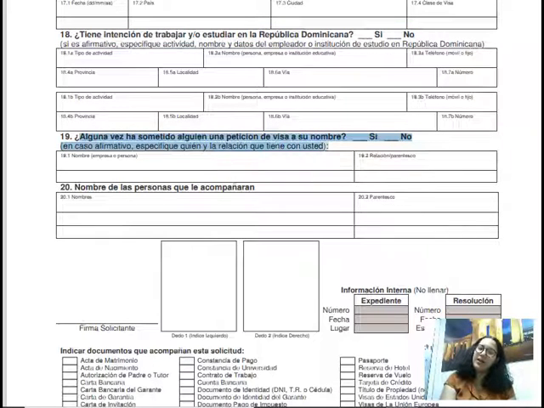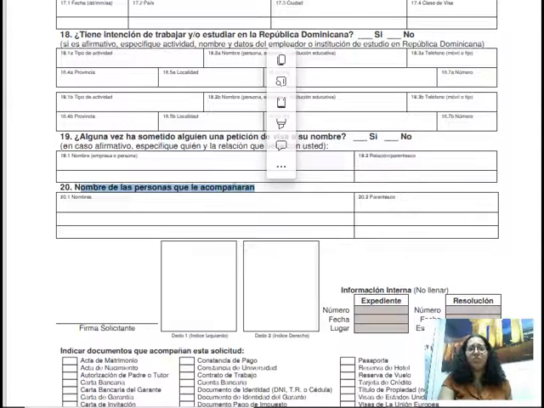Has anyone requested a visa in your name? Here you can just freely input no, even if this has been the case. That is not really very important. In number 20, you need to input the names of the people who are going to come with you on this trip. If you're coming with your children or your spouse, you need to put down their names and how they are related to you.